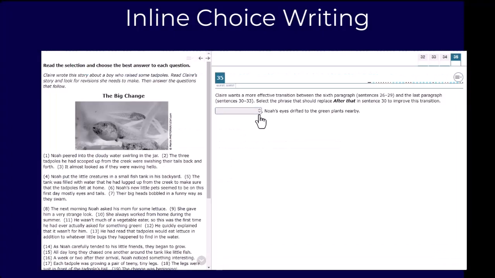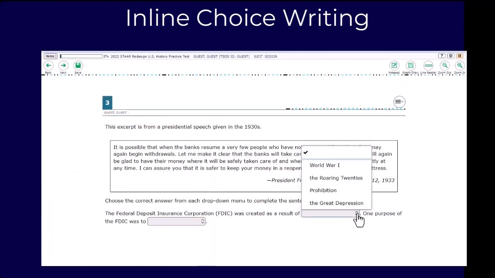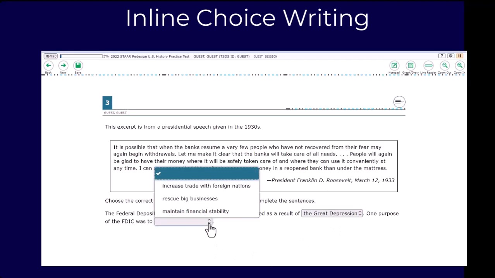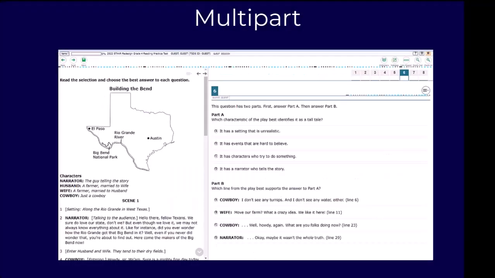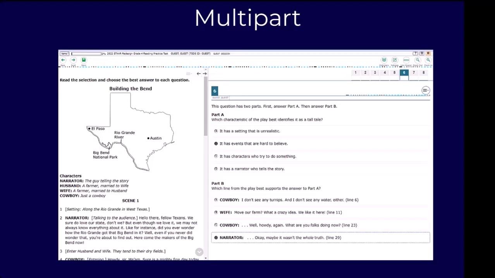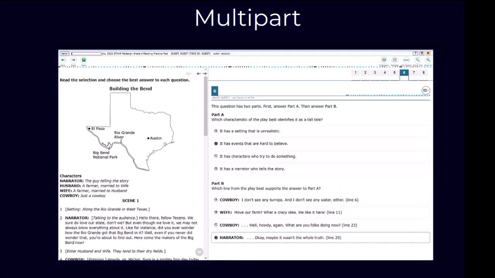An inline choice writing question has a sentence or paragraph with a blank text box. Students must choose the correct word or phrase from a drop-down menu to answer the question correctly. A multi-part question has more than one part to answer, such as a section A, B, or C, or part 1 and part 2. All parts of the question must be answered.